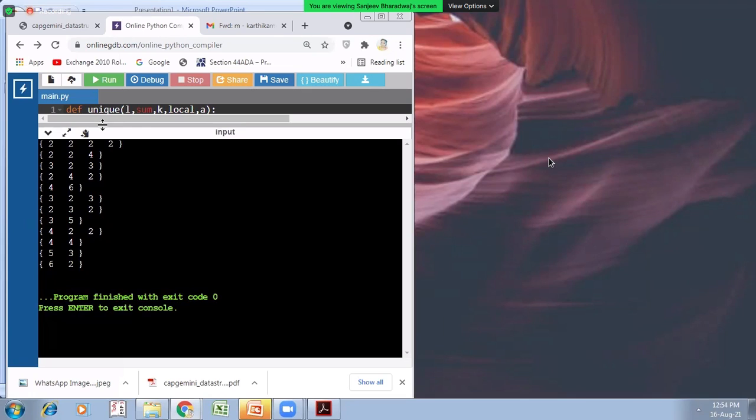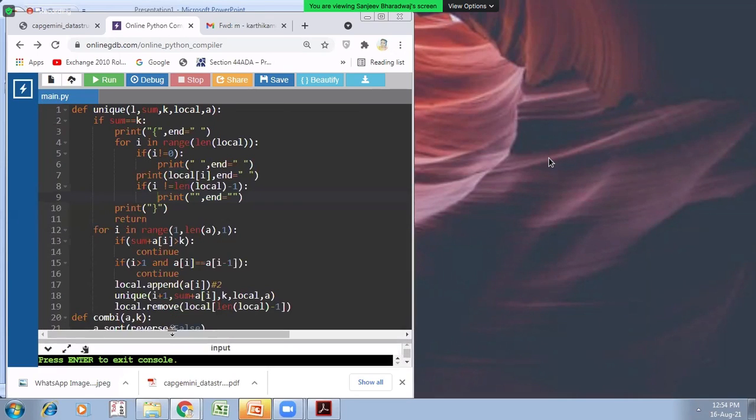All the unique combinations you will get. 2, 2, 2, 2, I will get 8. 2, 2, 4, I will get 8. 3, 2, 3, 8. 2, 4, 2, 8. Correct? 4, 6 is not 8, right? 3, 2, 6, answer is 8. This is also 8. 3, 5 is 8. 4, 2, 2 is also 8. 4, 4, 5, 3, 6, 2, all 8. I don't know why this has come. Correct? All the combinations which I have given.